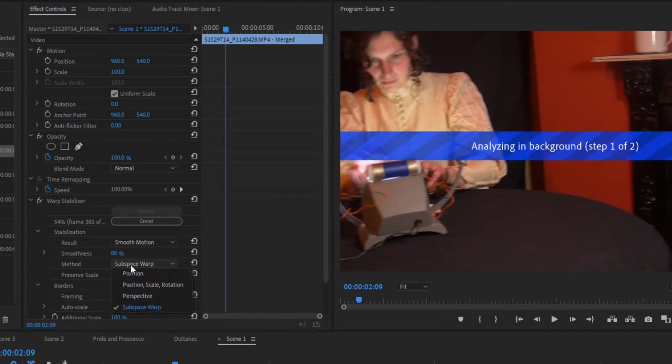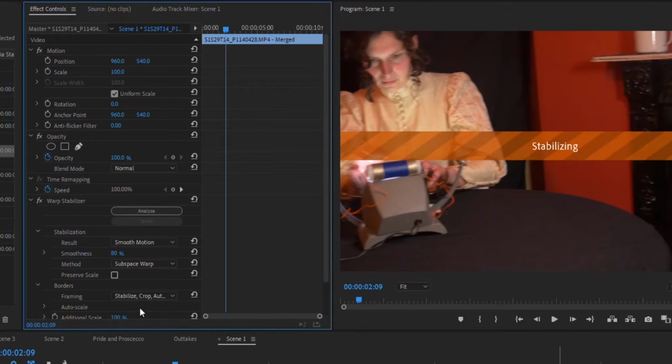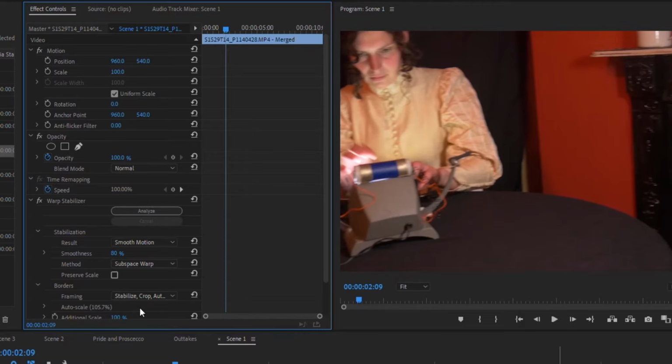Next up is method. So this is going to be our position scale. What these are is your position stabilizes it based on where it is. Scale rotation is going to be where it uses the video position, but also will scale it if there's not enough to track. I don't know, it's basically a bunch of techno babble. I'm going to leave mine for the purpose of this video in subspace warp, which is the default one. This will warp variations of the frame to stabilize the entire image.